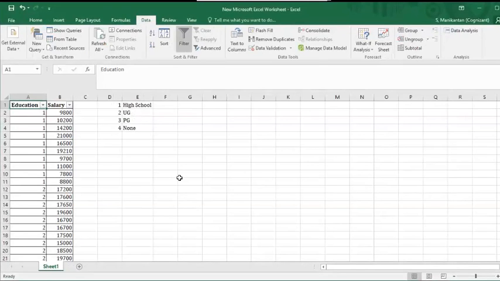In this example, let's try to predict salary based on education. Here you can see that education, though numeric, is a categorical variable with just 4 levels. Here 1 denotes high school, 2 denotes UG, 3 denotes PG, 4 denotes no education.